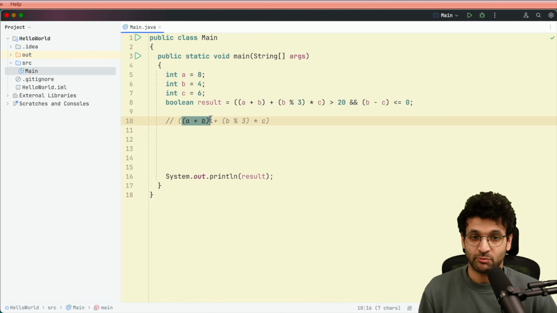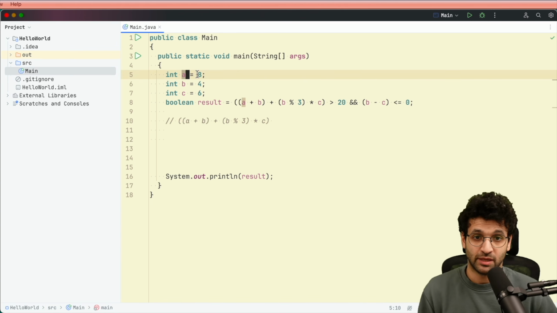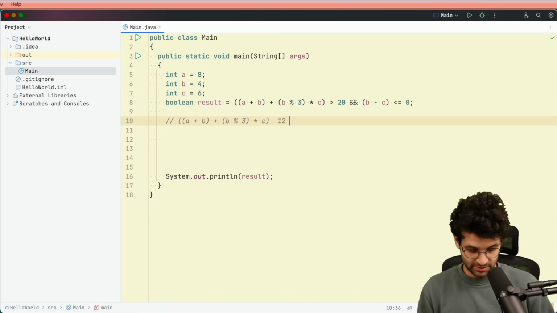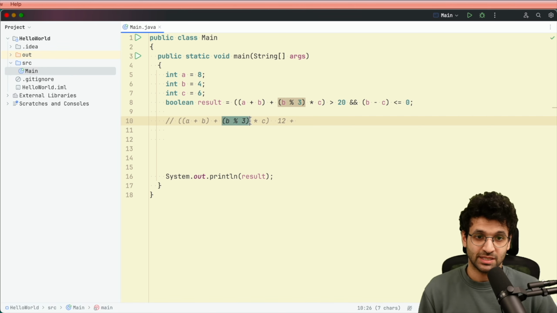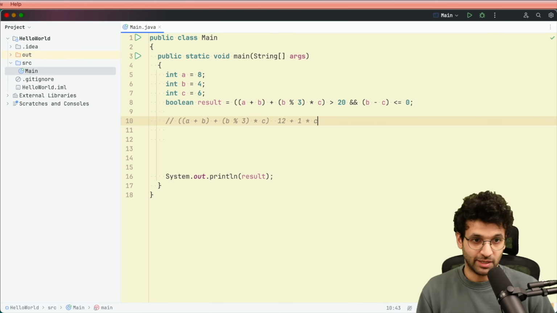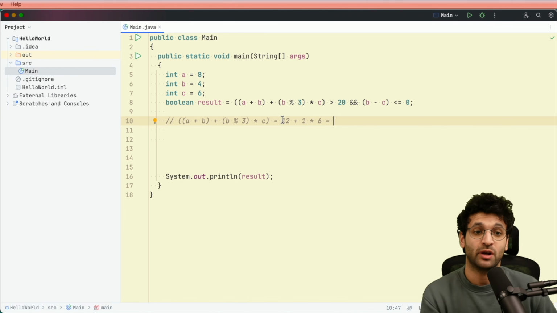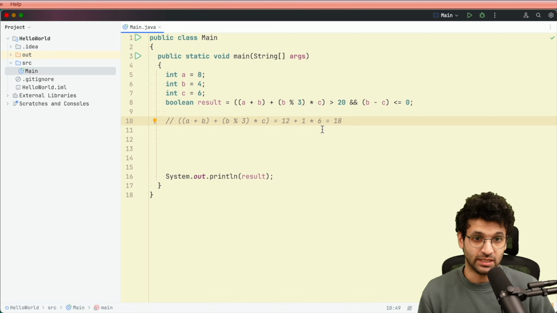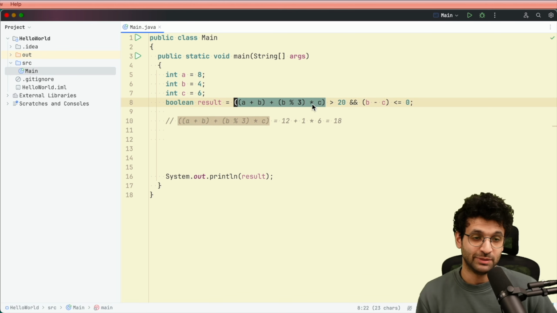So I see that there is a pair of parentheses here with a plus b. A being 8, B is 4. So that's 12. And the second pair of parentheses is this one, B mod 3. So B is 4, mod 3 is 1. And there is a multiply by C. C being 6. Right, so I'm going to perform the multiplication before I perform the addition. So 1 multiplied by 6 is 6. Added to 12 produces 18. So this expression here will evaluate to 18.